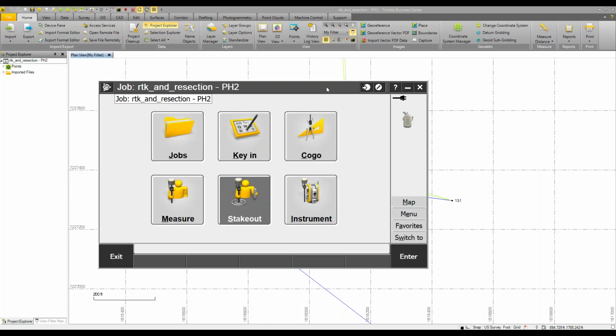Okay, jumping into Trimble Access. Here in General Survey, you'll see the COGO routines.